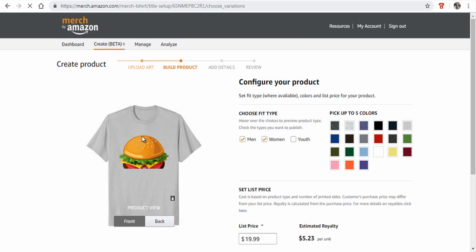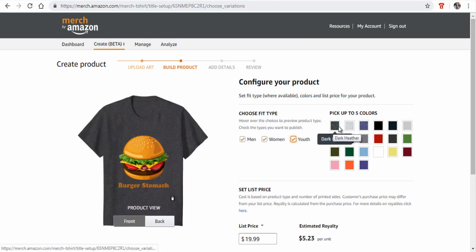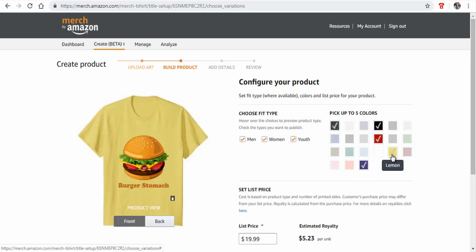Next, on this page, you can configure your product fit for men, women and youth, as well as the t-shirt colors that will be available for sale. You can select up to 5 colors here.